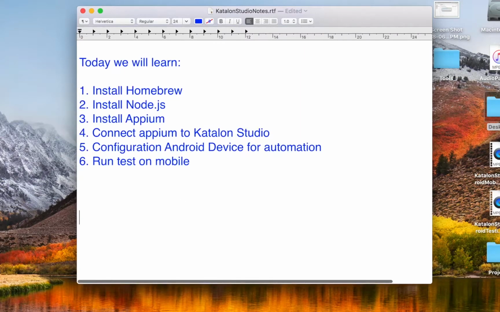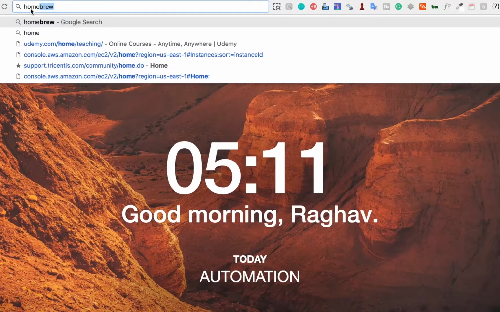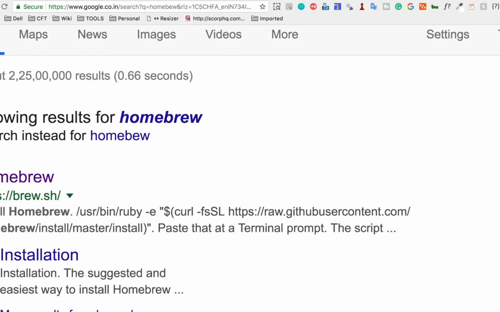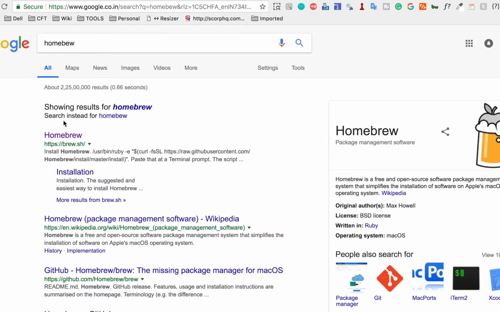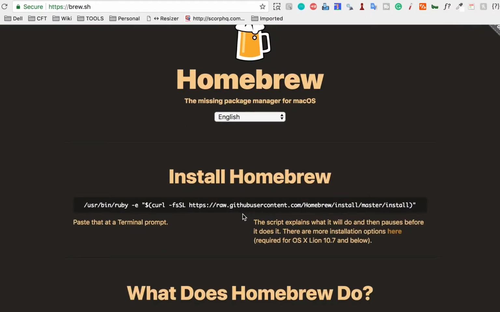So let's get started, and step number 1 is install Homebrew. So let me go to my browser, and you can just say Homebrew and search for it, and you will get this option for Homebrew. Just go to this home page, and here you can see Homebrew is the missing package manager for Mac OS. So Homebrew is an application using which we can install, uninstall and manage packages and softwares on Mac OS, and it provides us a very easy way to do that.